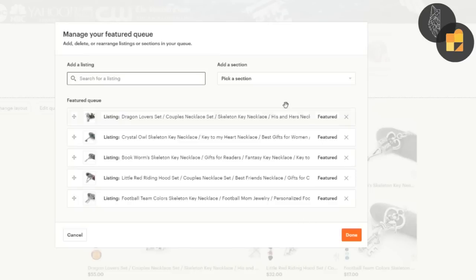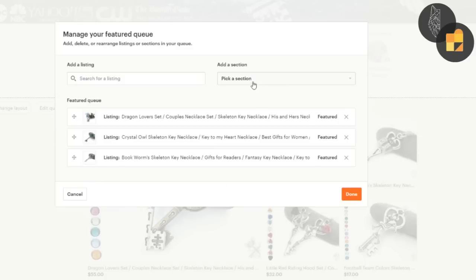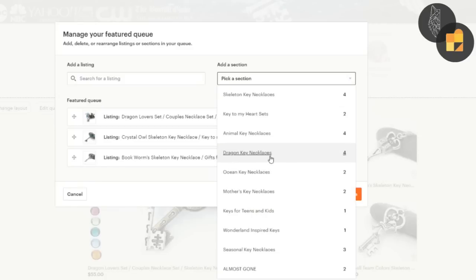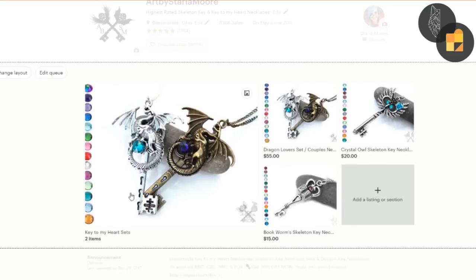Now you also have a new option called Add a Section, where you can actually choose to showcase a specific section within your shop. So for example, I'll go ahead and delete a few items out of my queue, just for the sake of example here. We'll go ahead and add my dragon key necklaces section, or we'll do Key to My Heart Sets instead, since the dragon lovers is in Key to My Heart Sets. And I'll go ahead and show you what this looks like. Basically what this is going to do is showcase the section. So it will say Key to My Heart Sets, and then there are two items within this shop section.